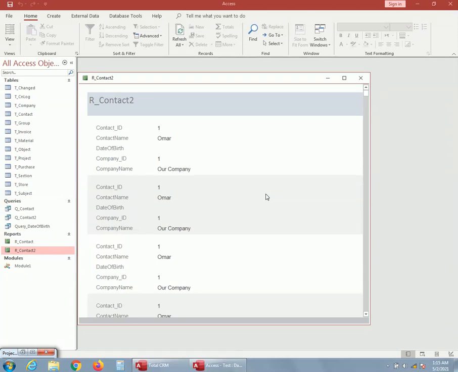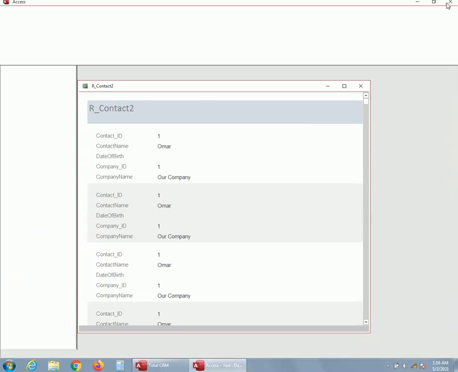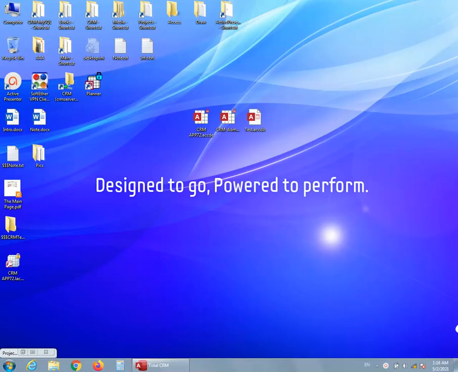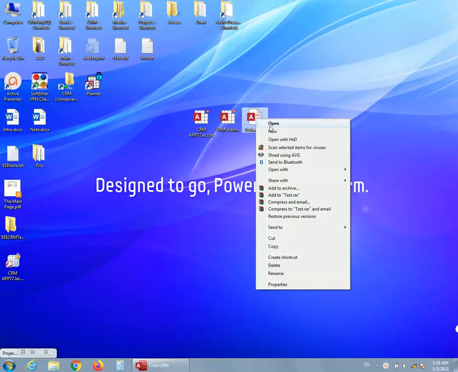But the best solution is whenever you are designing a new report, when you finish the design, just close the file and open it again. You don't need to do that when you review the reports, but it seems that when you finish the design, it will be in a locked mode, which prevents other applications from interacting with this access file. The best solution is just close the file and open it again.